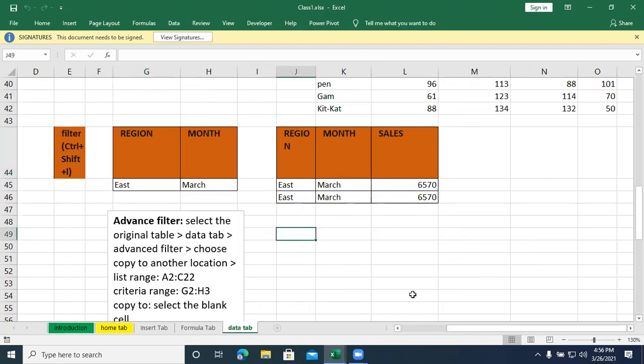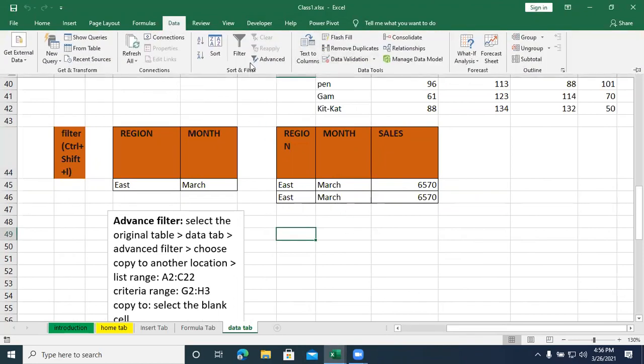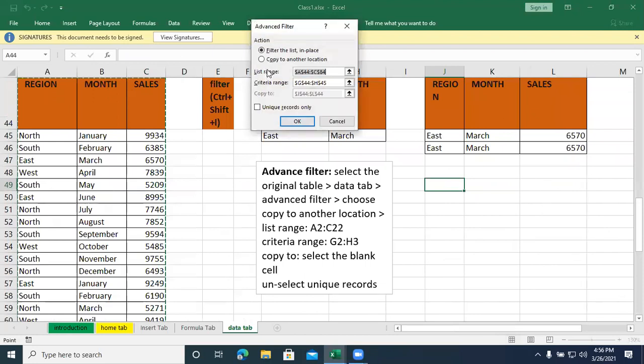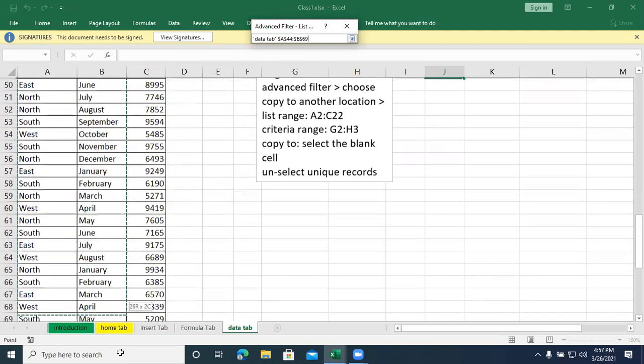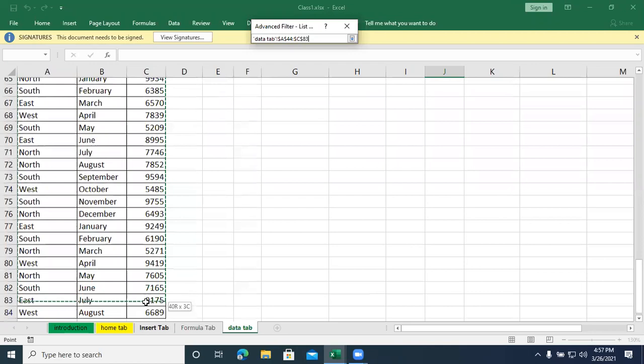I'll just show you again. Click on Data tab, Advanced Filter, copy to other location, list range. List range is my source data. The complete table I'm supposed to select.